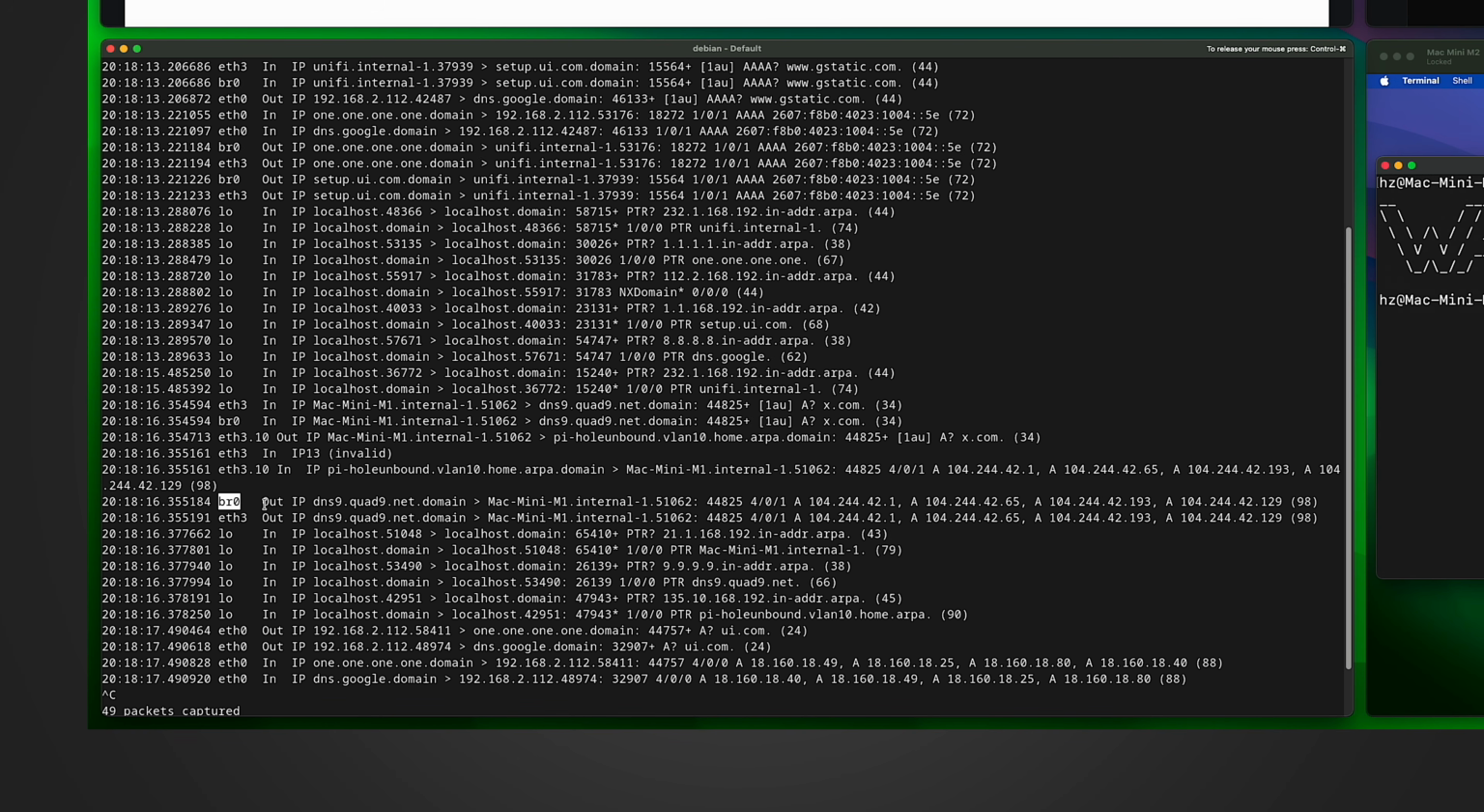See the BR0, the direction is out, and all of a sudden the source IP address is changed to 9999. That's our DNAT rule's effect. Because this is for the reply, the DNAT rule will automatically translate from the Pi-hole server's IP address to 9999.